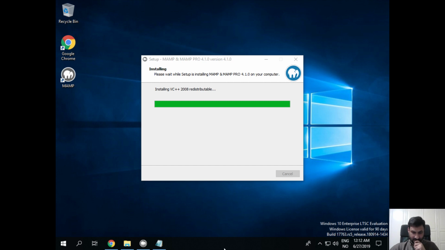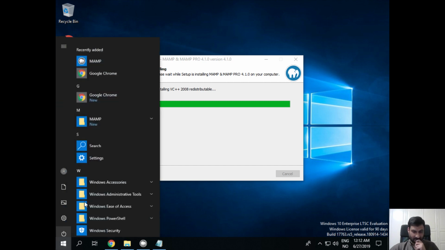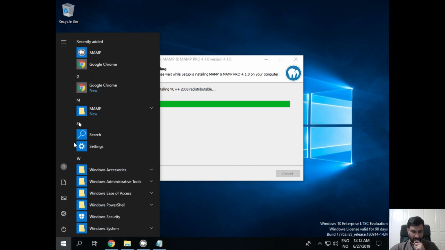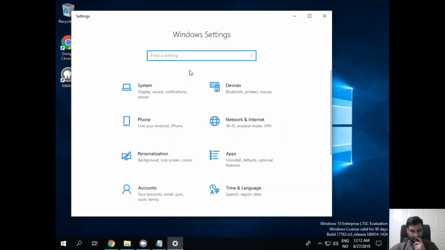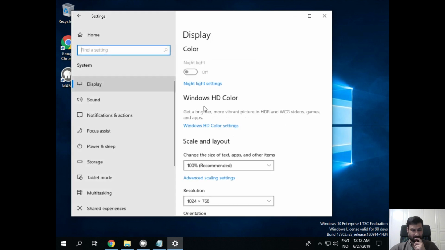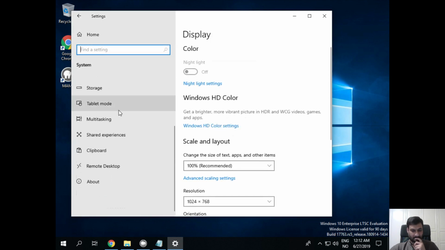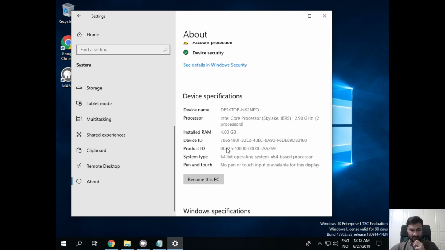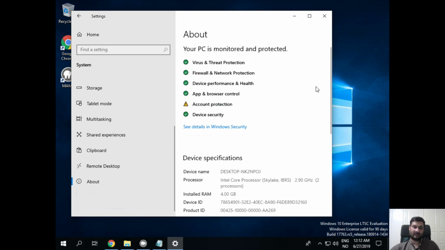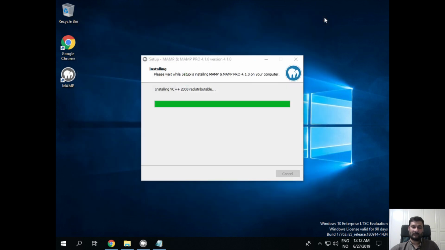It doesn't say here, but if you go to control panel, where is control panel? Settings, system, I don't know where to find, maybe in the about. Yes, 64-bit operating system and 64-bit processor. So Windows is 64-bit in my case.